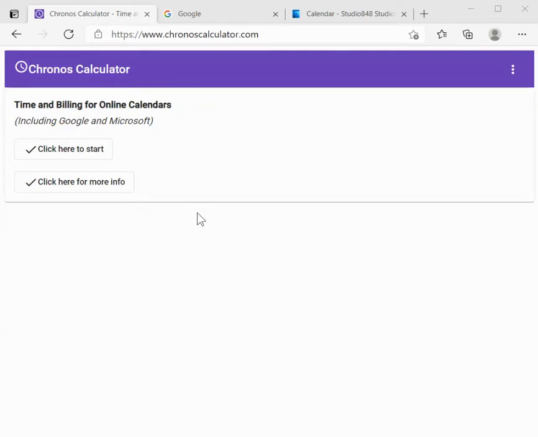Chronos Calculator is a time and billing app brought to you by Studio 848 Incorporated. What it does is provide time and billing information and invoice information for online calendars from Google and Microsoft. We're going to show you how to use the app and how to enter data into your online calendar, and we're going to have demos for Microsoft and Google calendars. They're both on this video.